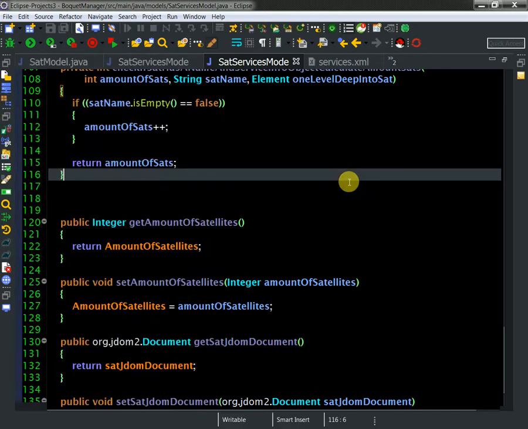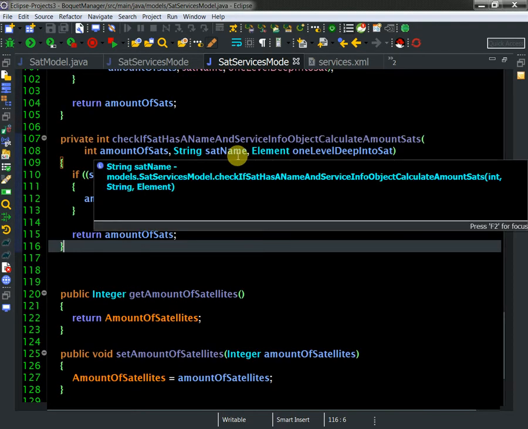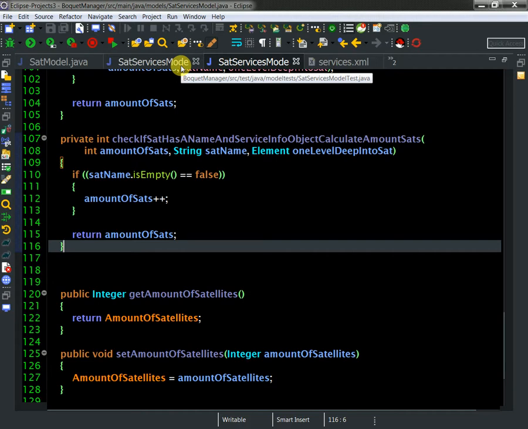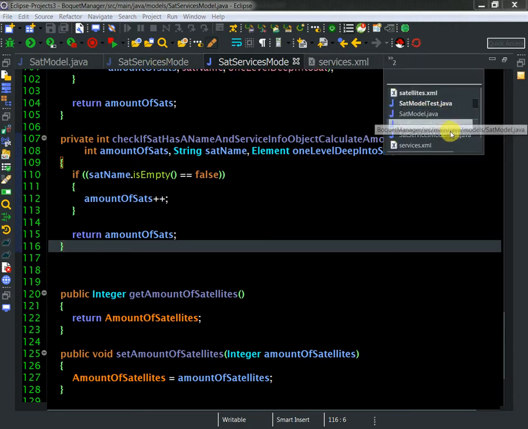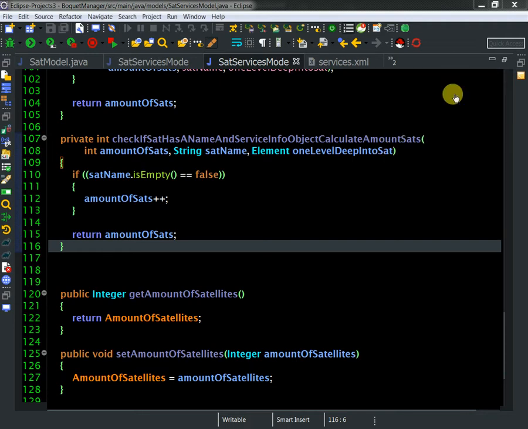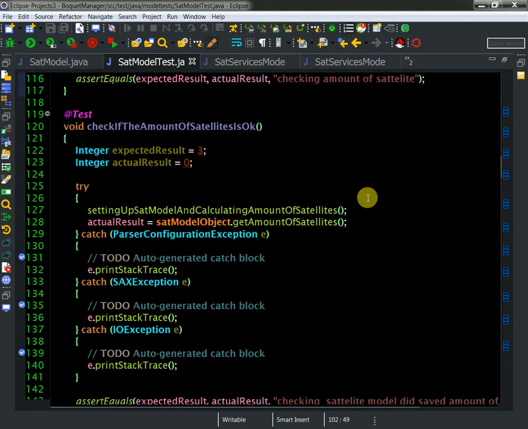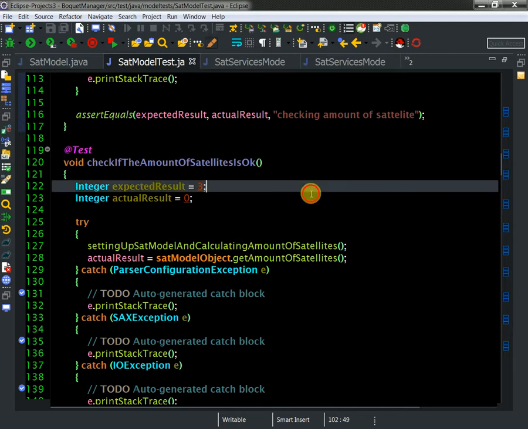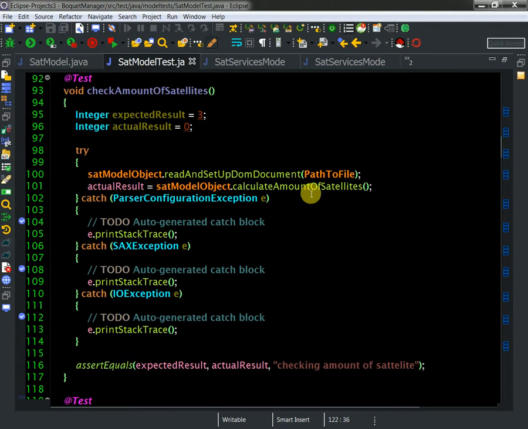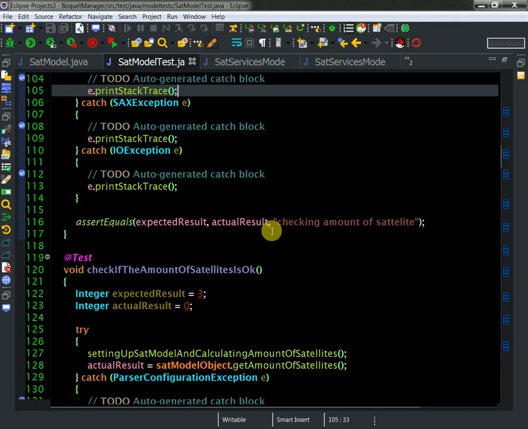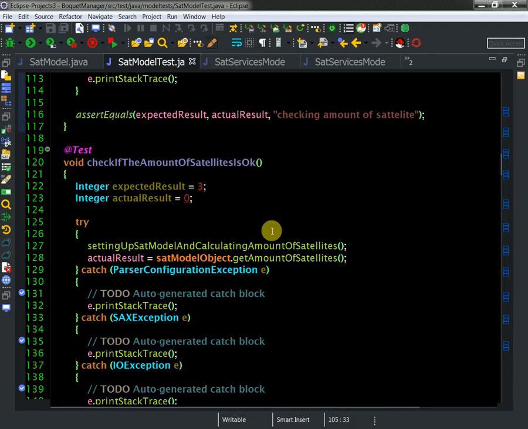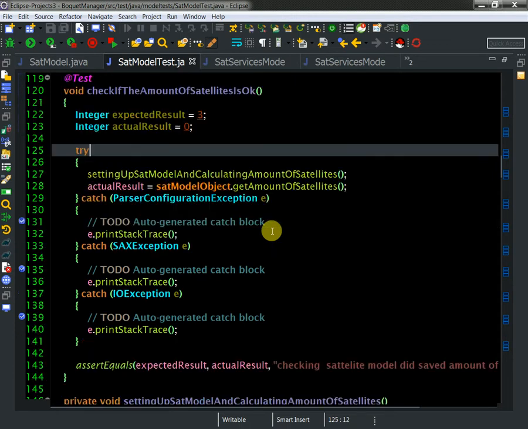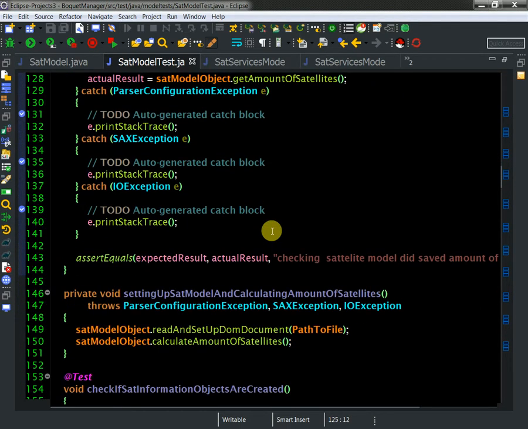Now I need to think about the next test in my test driven development. So what should I do? I need to look up my set model test, and go with another test. Check if the amount of satellites is okay. Basically, do I need this test? Check amount of satellites. I don't think that I need this test particularly right now, because I'm using the same stuff: setting up set model and calculate amount of satellites.